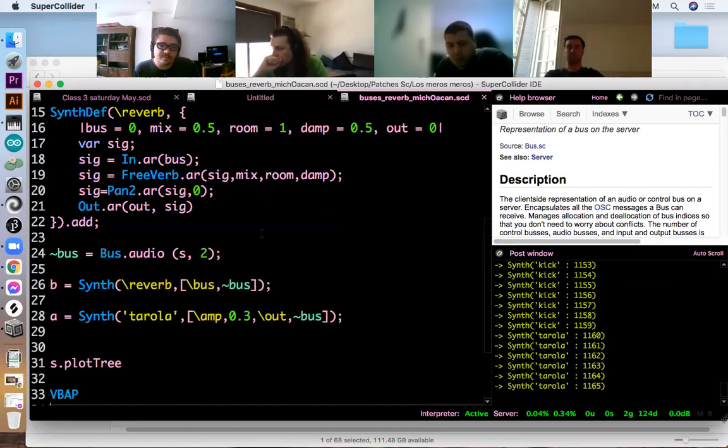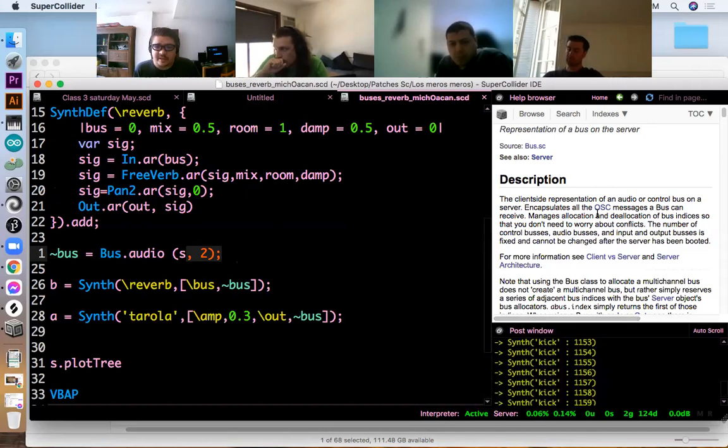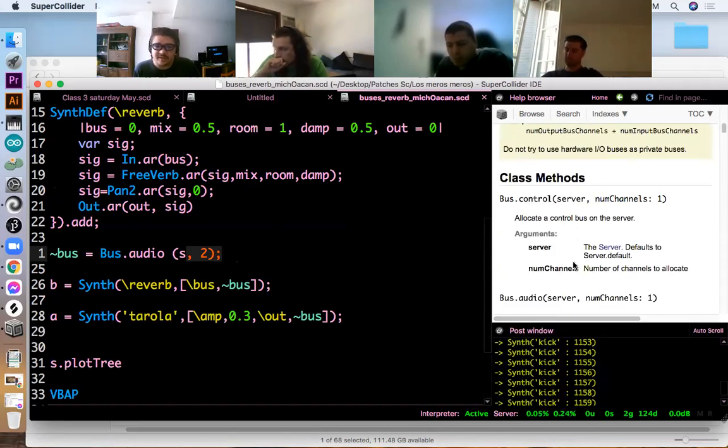This is just good to know. So I just need the bus, and it will ask for the server. I'm using s, so it will allocate in the actual server that we have. And I'm doing 2 channels because I want it to be stereo. And I'm instantiating that with a global variable called just bus.